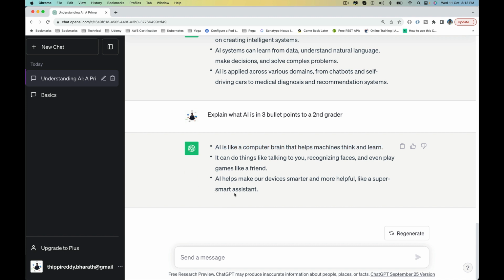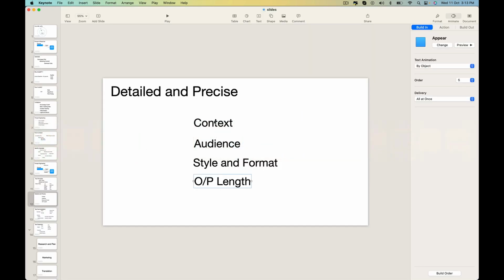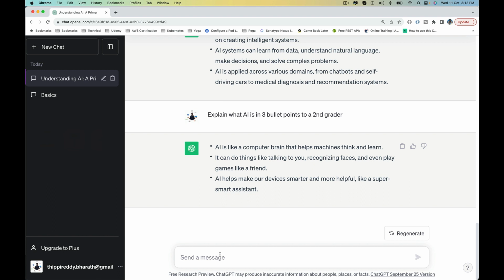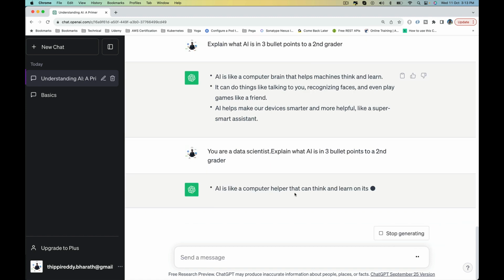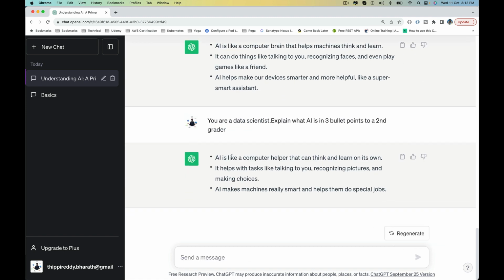And to provide the context to the model, the very first sentence in your prompt can be, you are a data scientist or an AI engineer, whatever role you want the model to play. You can specify that right at the beginning to provide it with even more context, and then you can copy the above prompt and paste it. Explain what AI is in 3 bullet points to a second grader. Send, and it makes it even better.